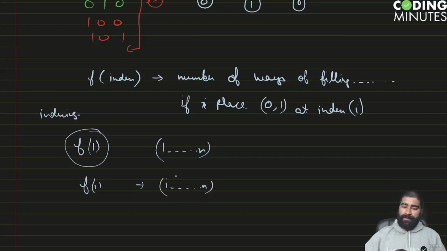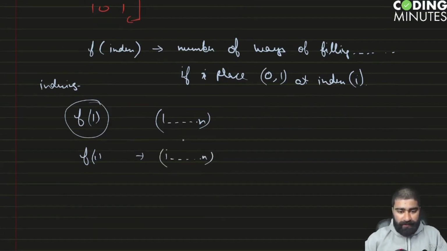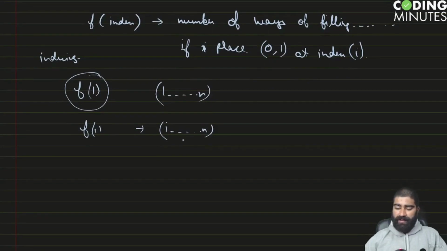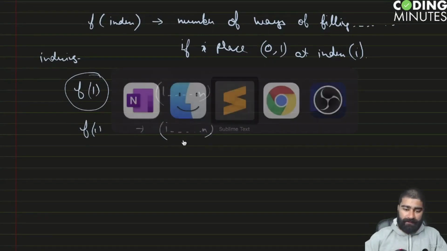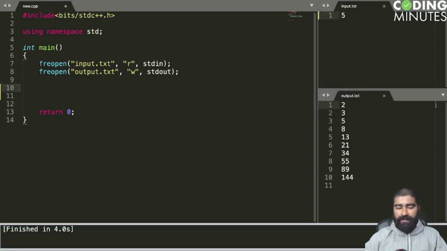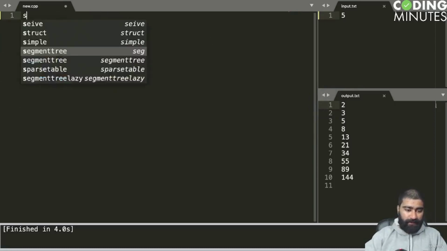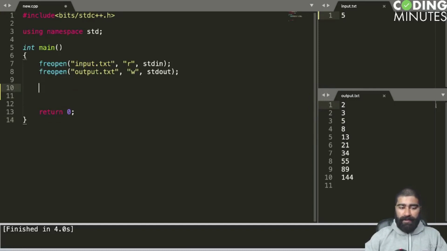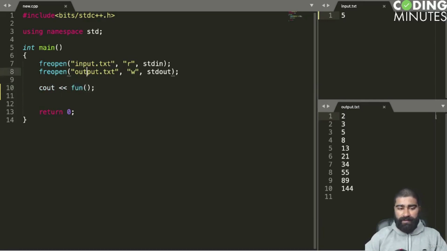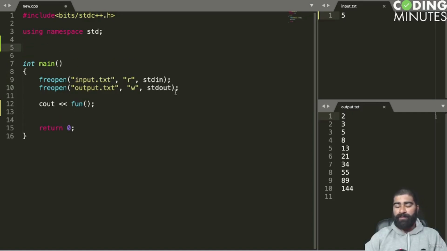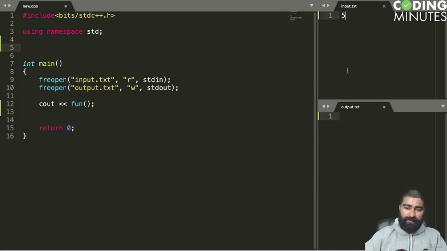Okay, so let's try to write a recursive solution and then I think it will be more clear, right? So let's go. This is nothing but a simple snippet. Now we'll simply write a function. Let's call it fun, and this fun will be our function, which will give us the number of ways to fill this particular array.